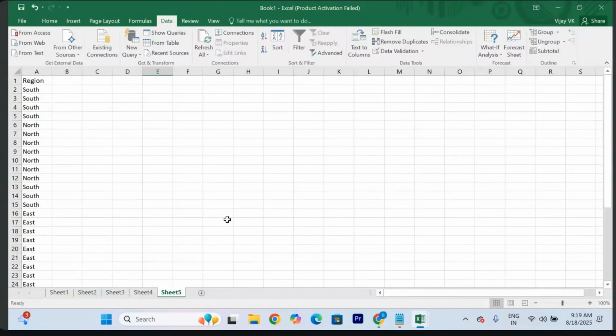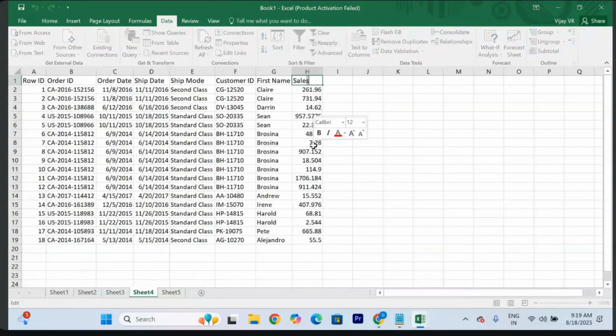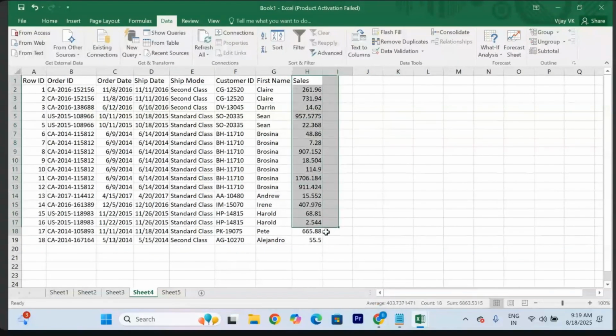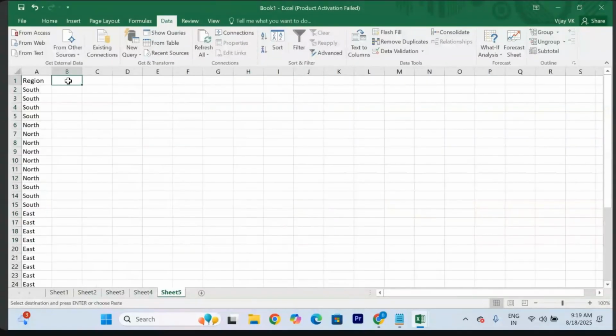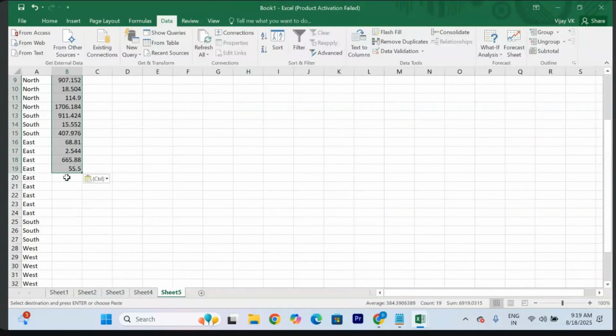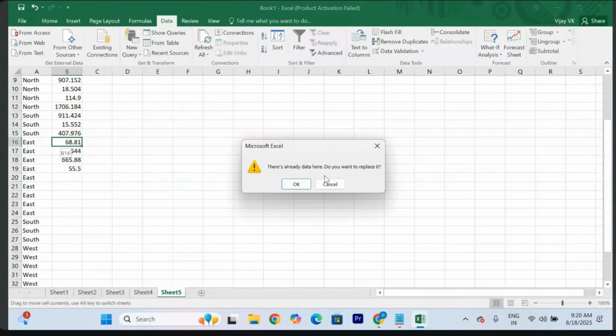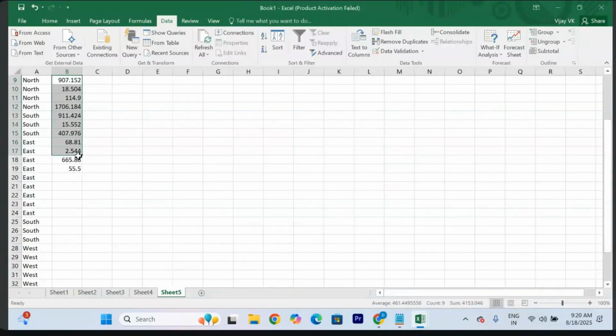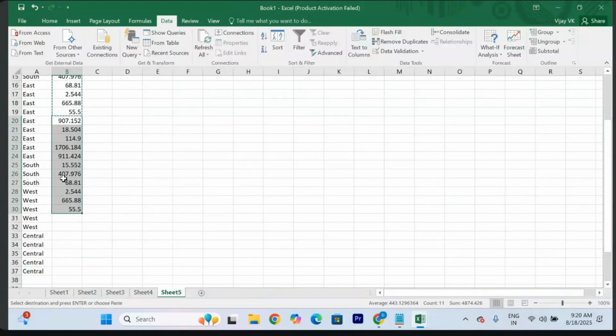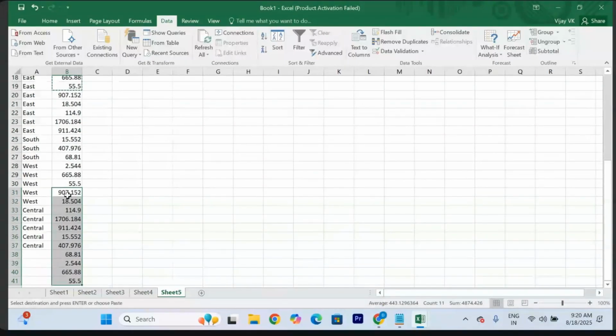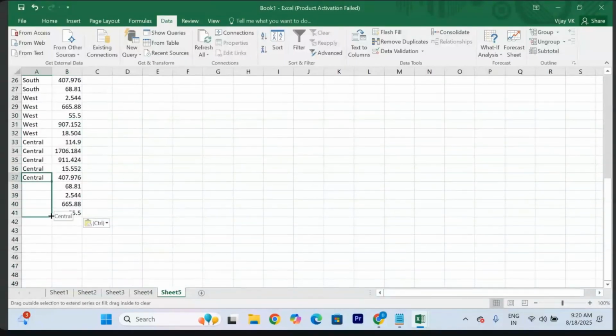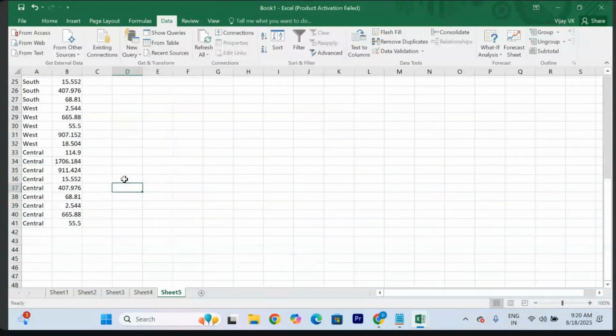Okay, let me take some sales values. So here also sales value equivalent. Copy from here, go and paste here. So for example, this is the data which we have. I want to make them a group.